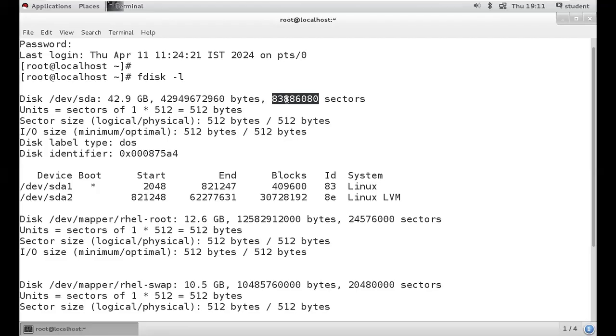I'll tell you what is sector, don't worry. So units, sector of 512 bytes. 1 unit is equal to 512 bytes, guys. Okay. So logical and physical. This is logical size also 512 bytes and physical size also 512 bytes. So clear? How many partitions will we have as of now? 2 partitions. sda1 belongs to boot. Boot partition we created while we were installing the operating system. So this is sda2, it belongs to LVM.